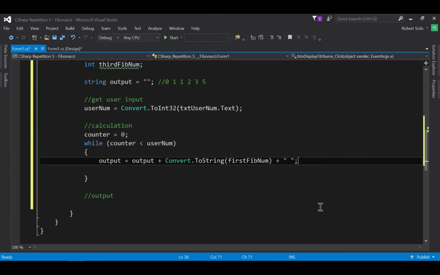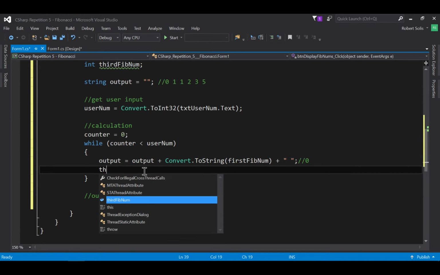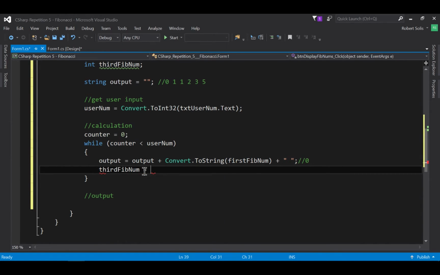So at this point, we'll have the number 0 and a space, right? Here's the 0 and here's the space. The previous output, as you can see, is nothing, so nothing concatenated with 0 concatenated with a space results in this so far. Now that we've got that, we can establish what the third Fibonacci number is. So the third Fibonacci number is going to be the addition of the first plus the second Fibonacci number.